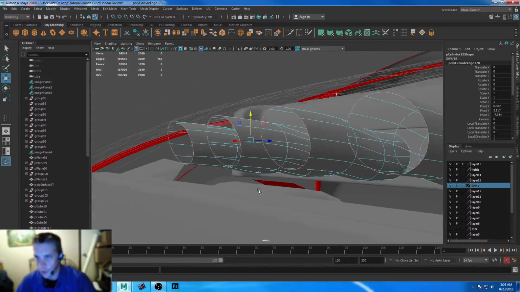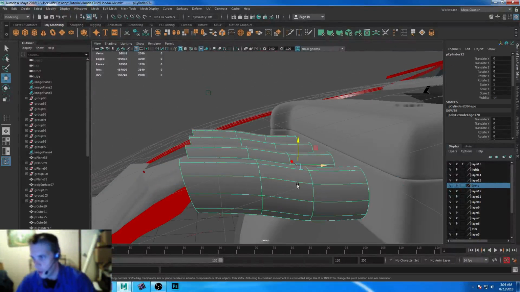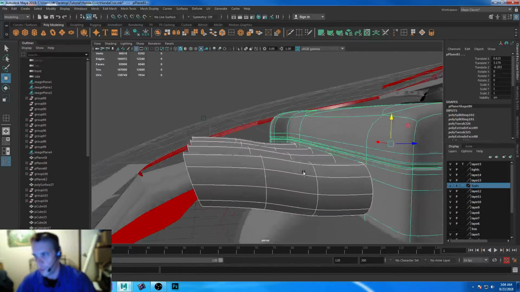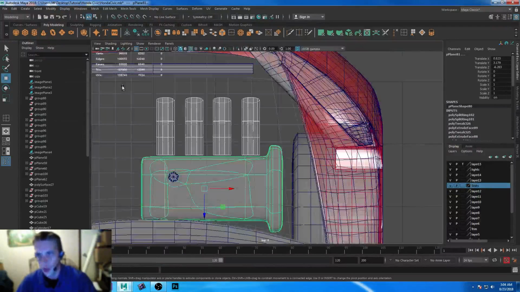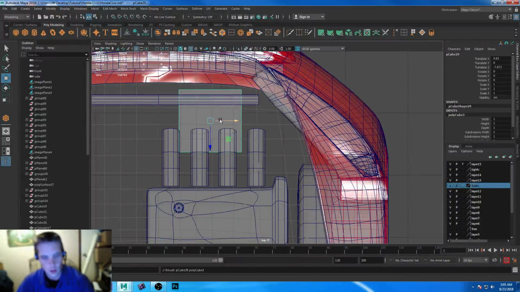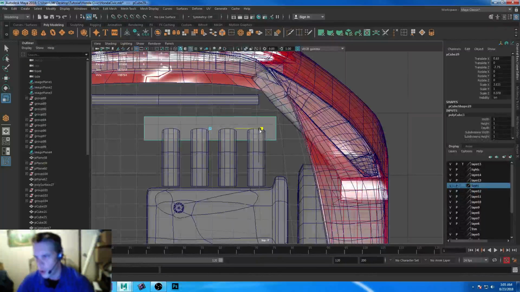Looks like I'm probably going to have to actually pull this whole assembly down. So let me go into object mode. I'll select both of these. I'm going to pull them down just a little bit. I'm thinking right about there. So now we can come in here. Let's go ahead and create a cube real quick. I'm going to flatten this down probably right about here. I'm going to stretch this out.